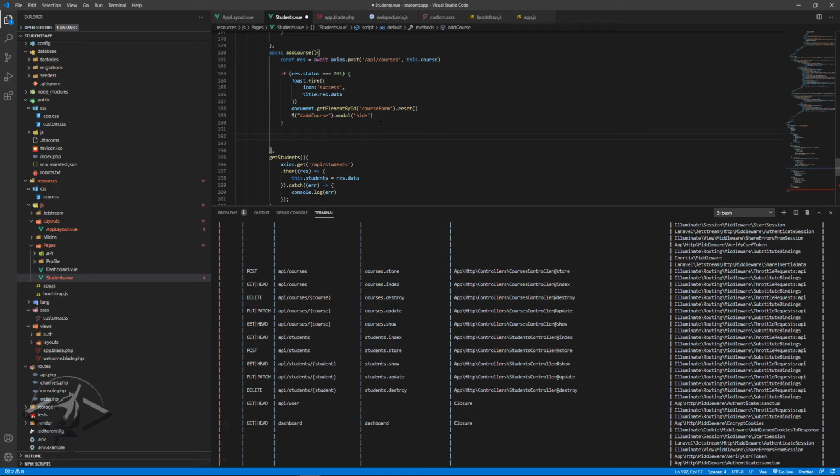So after everything is finished, and it's finished successfully, I'm going to do it underneath the if. It's supposed to be done. So I'm going to do a fire dot emit like that, and then this emit function will take in the event string. So this event will be added course.